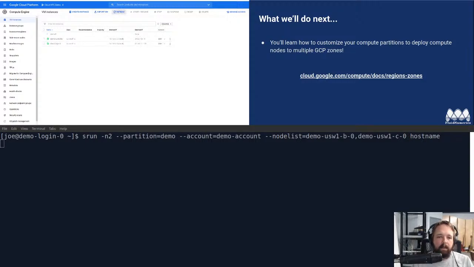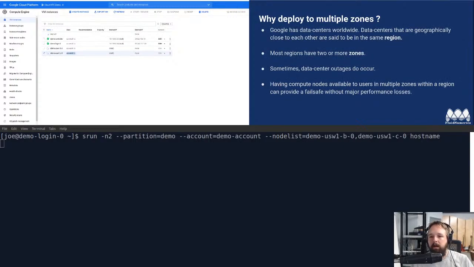So let's go back to that console, give it a refresh, and there you go. We've got one task per node running in West 1B and one task running in West 1C. So why would we want to do this? Let's back up. Google data centers are worldwide. I mean, they're on every continent except, I think, Antarctica.